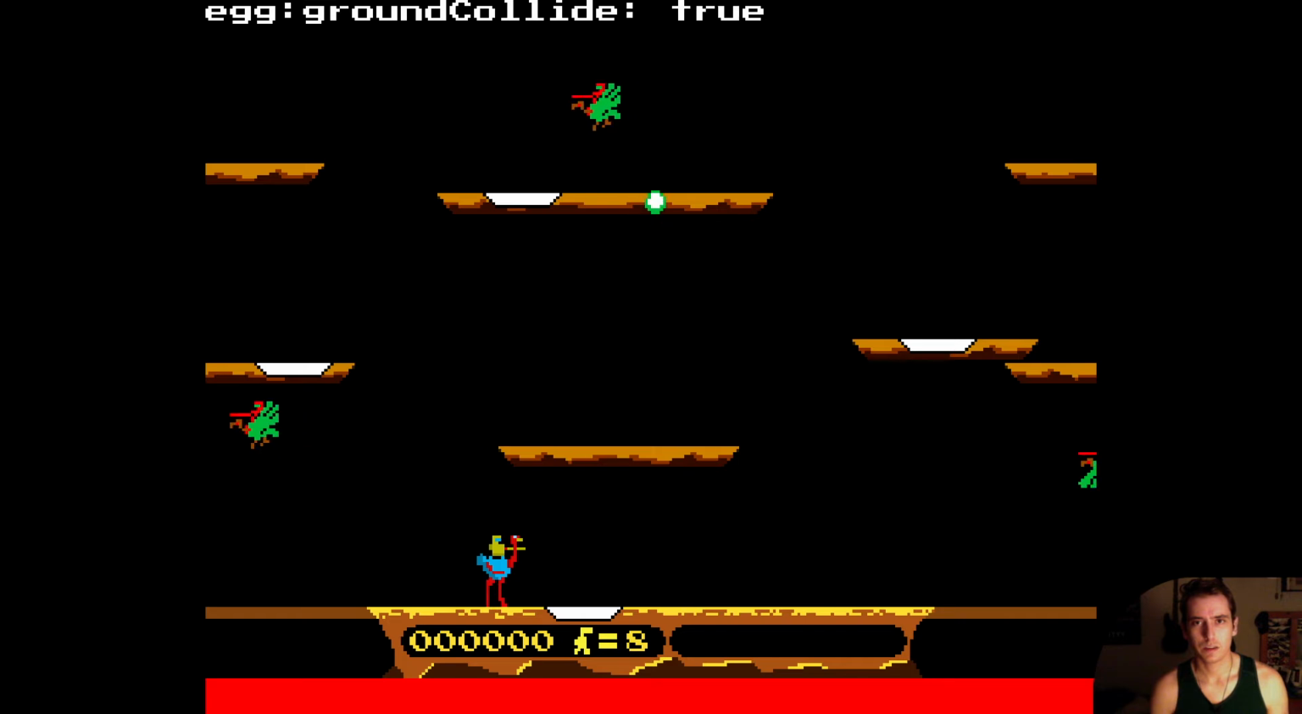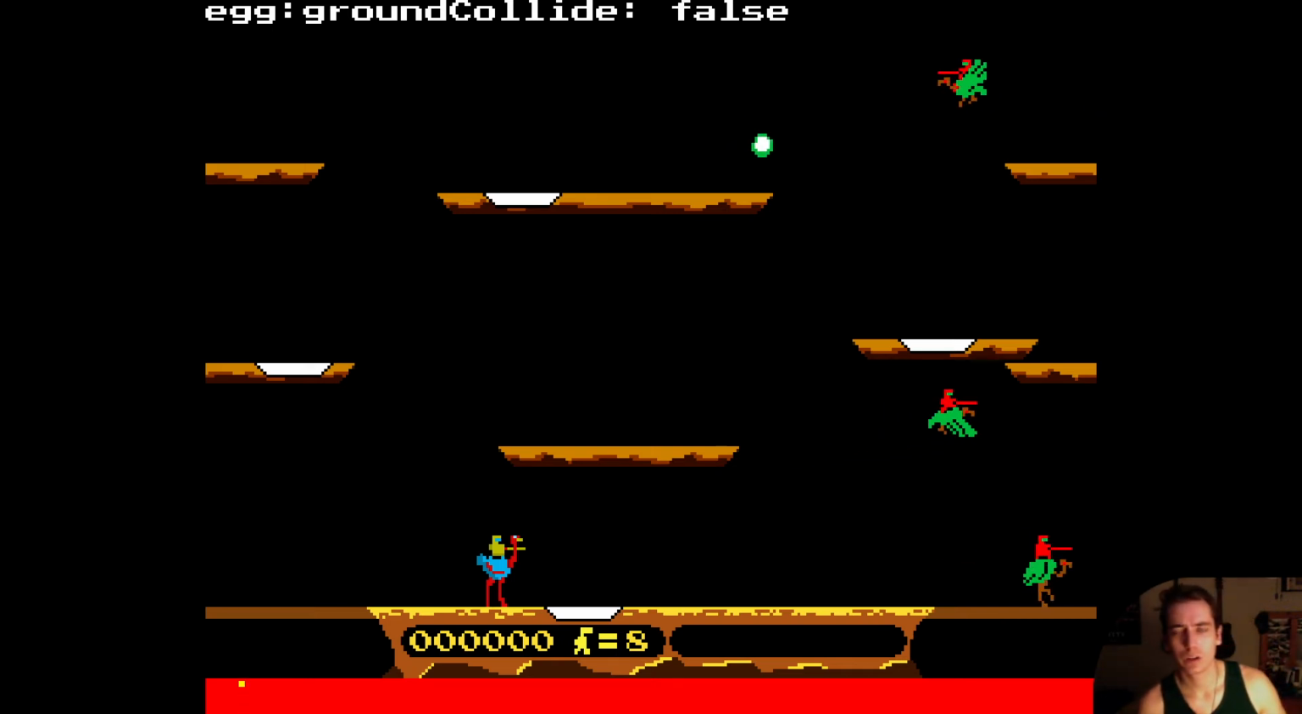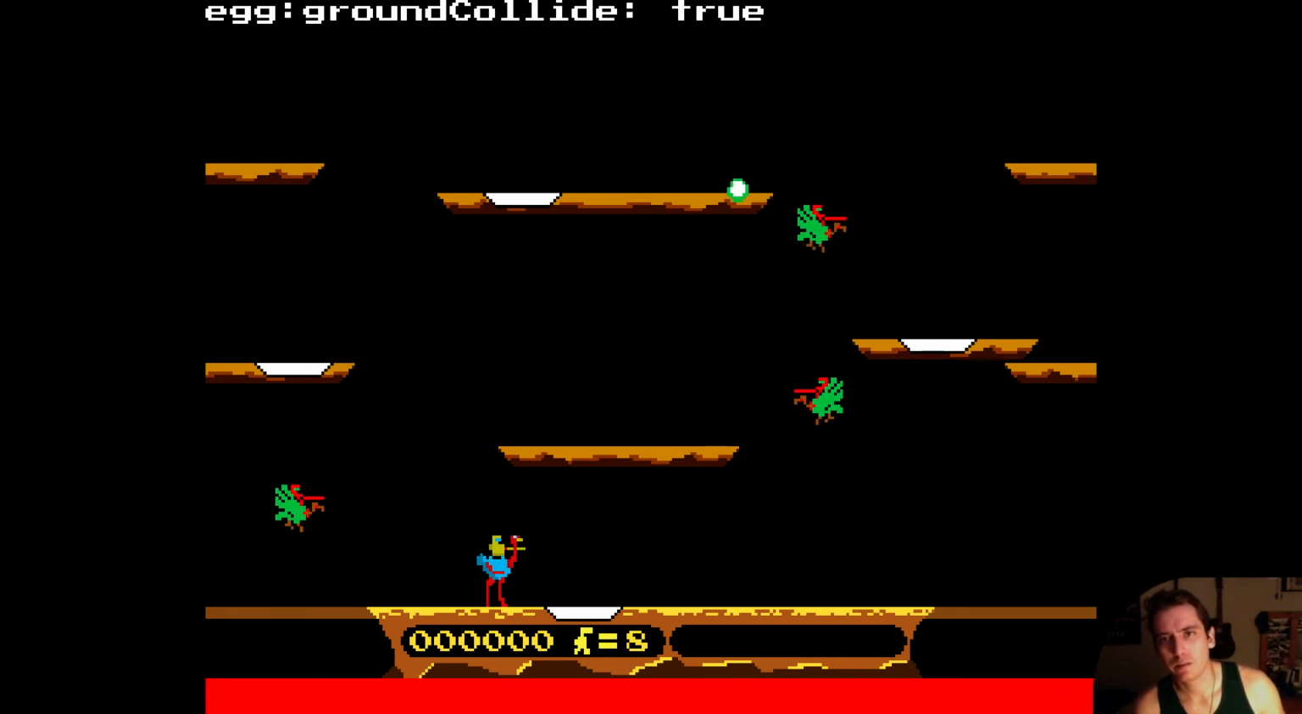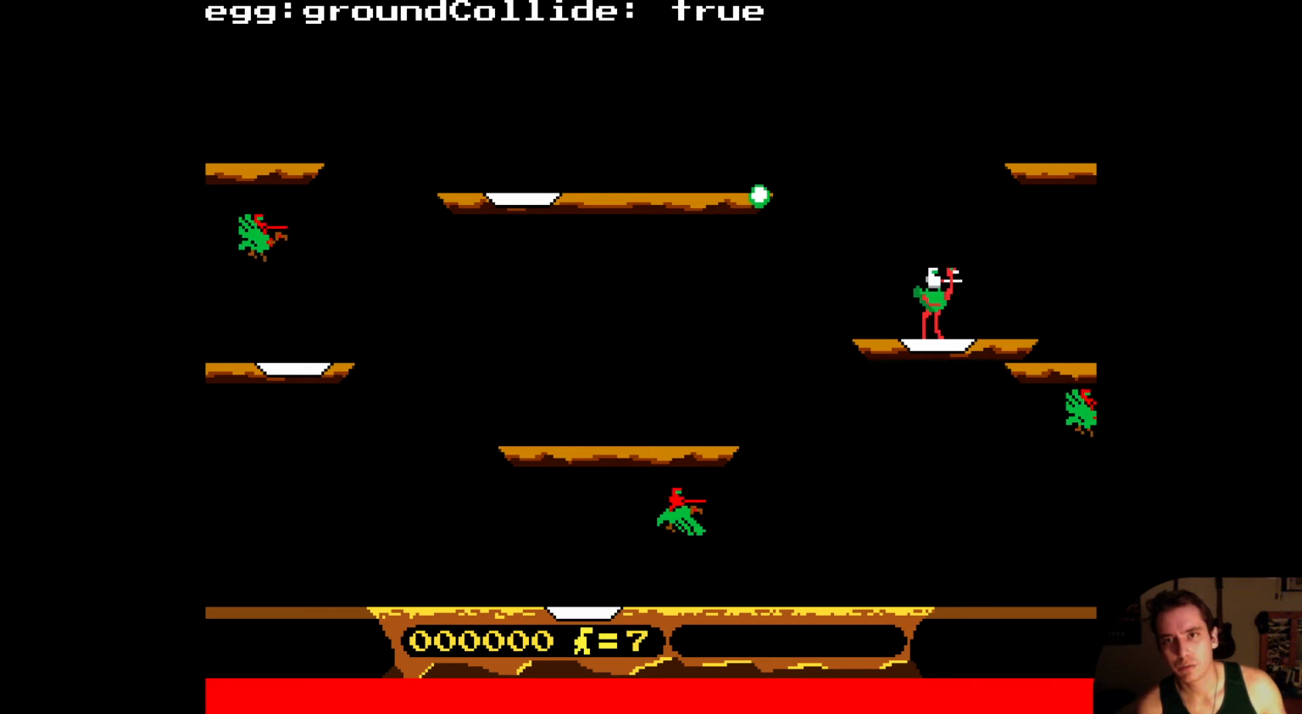So it's looking like we didn't quite do this exactly right. Remember, it should be false right here. It should be false here. We just want to see if the top half of that platform and the bottom half of that egg is true. So the Y's aren't quite right on that.